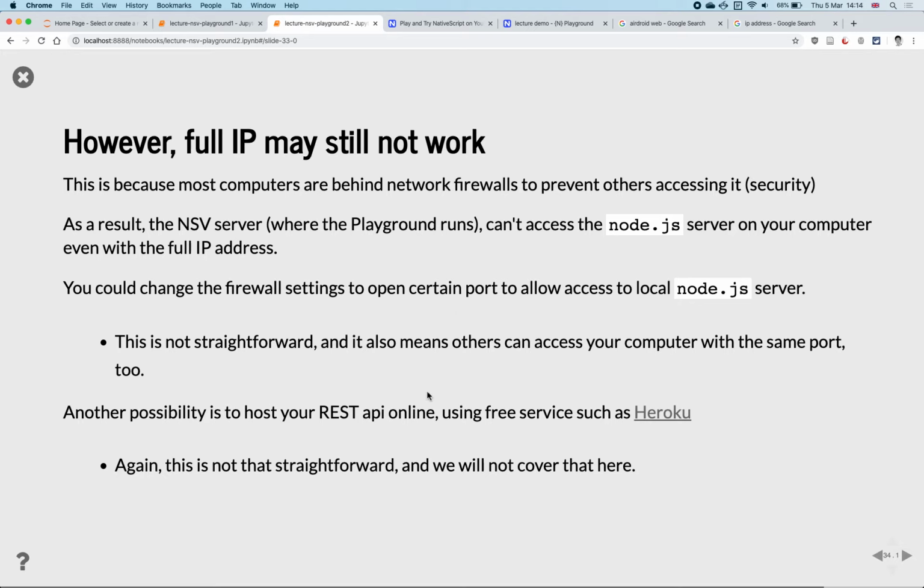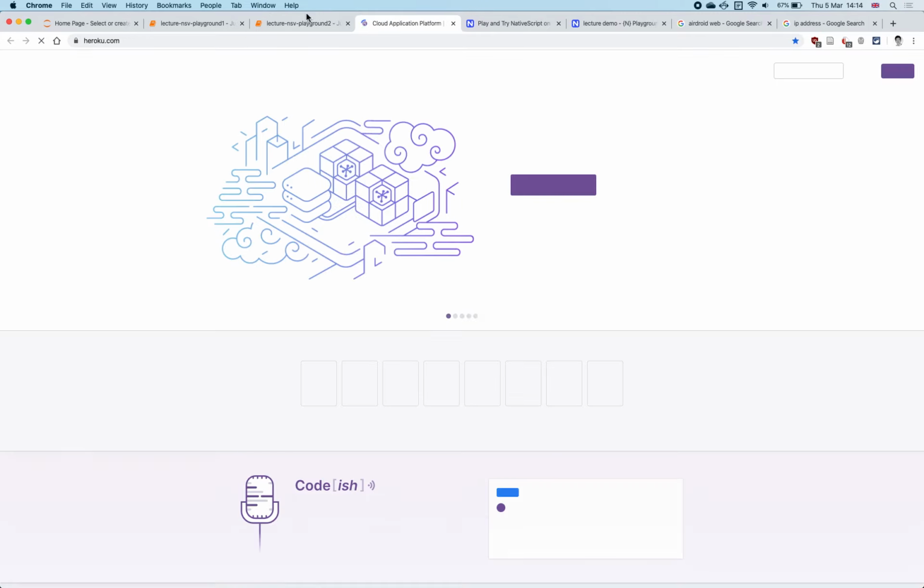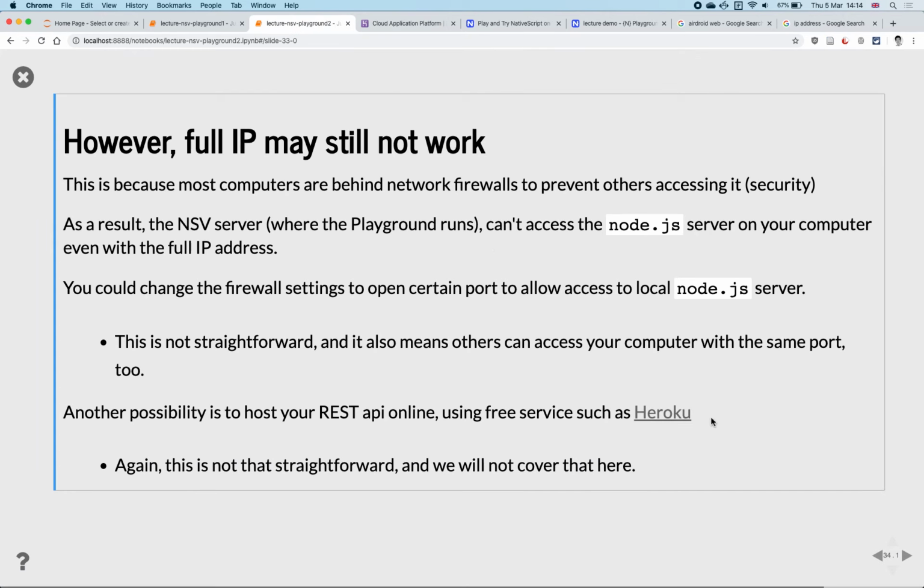That's a bit complicated. The alternative is to host your MongoDB and Node.js or Express routes online on a different server, so it's not on your computer anymore. This is similar to putting the web page you created online so everyone can see it. For example, when you put it onto GitHub Pages, everybody can see it even if it's not on your computer. So you can put the backend, which is MongoDB and REST, online as well. An example is Heroku, which allows you to do this. Again, we don't have time to get into the details of this.